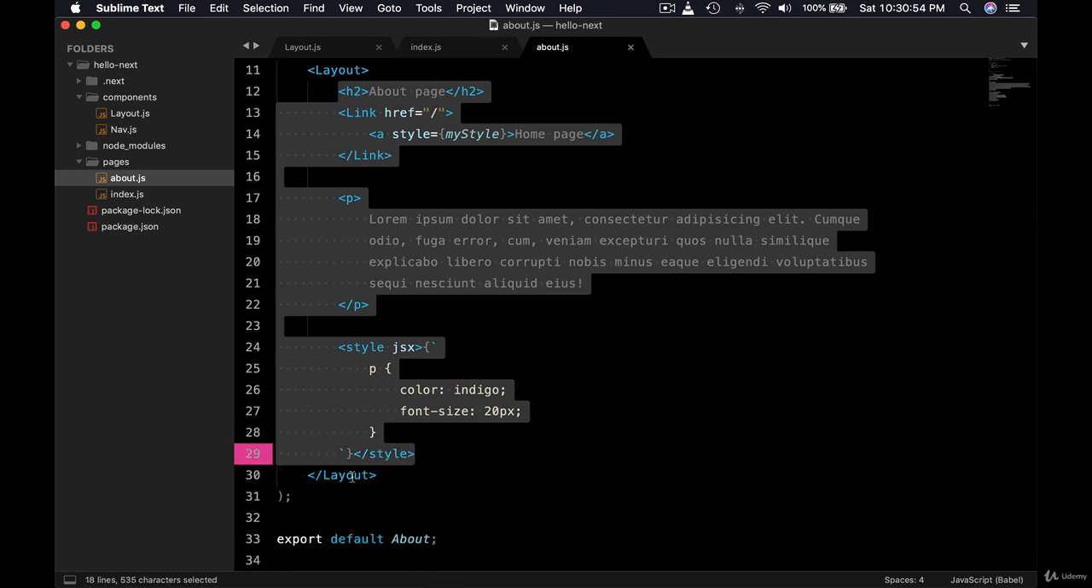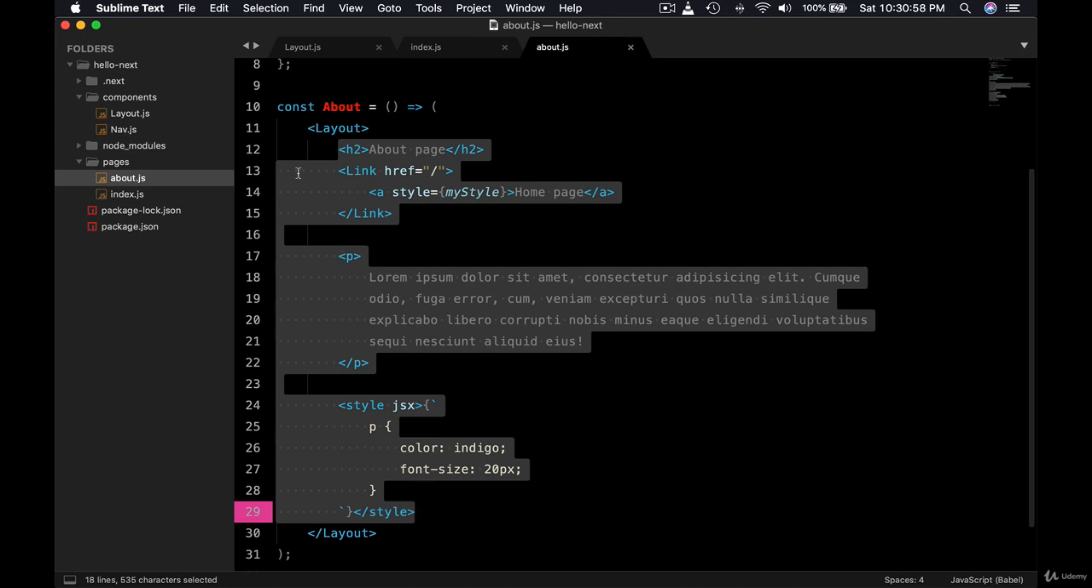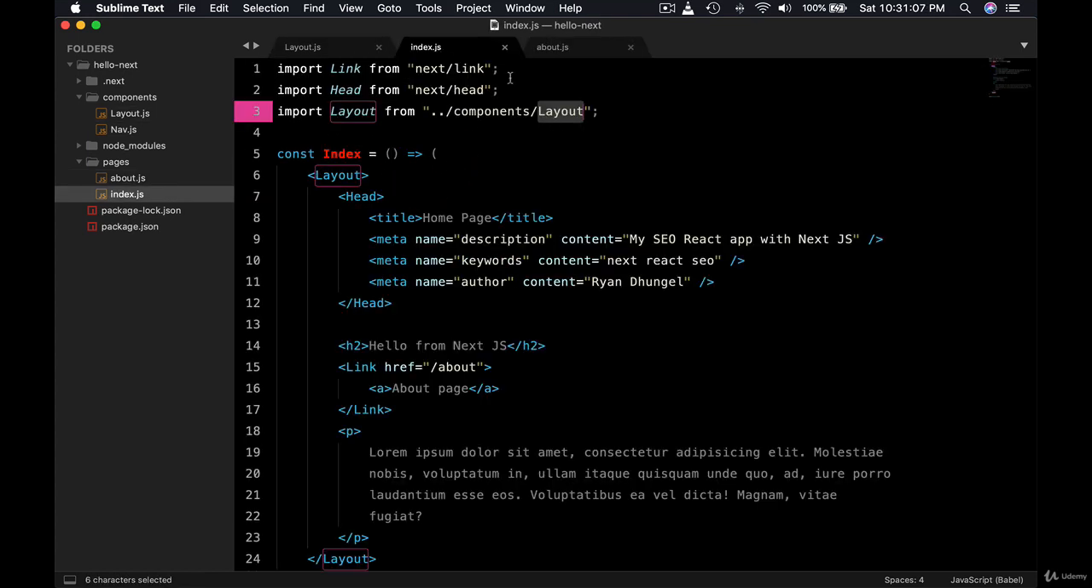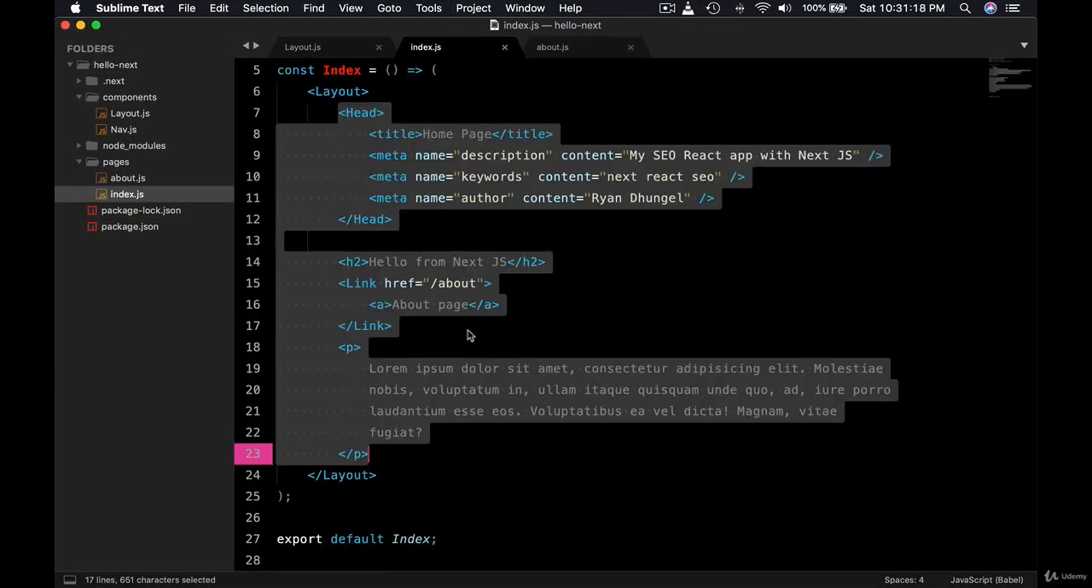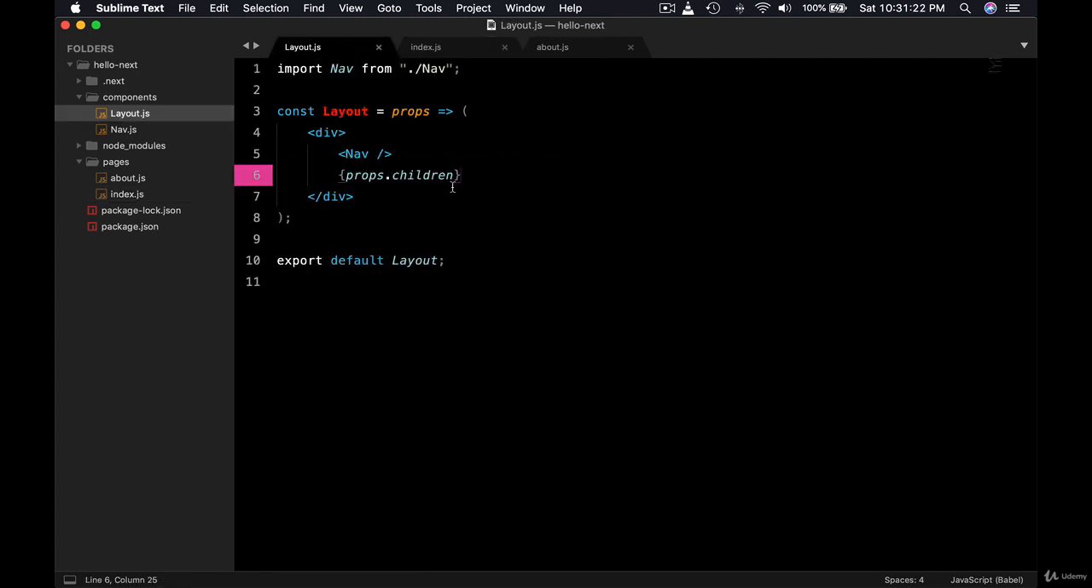Okay, so this is the layout component, and within this layout component, everything you see is the props, and this is what we are rendering in the layout as props.children. Okay, and it's the same here in index as well. Everything inside here is being rendered as props.children.